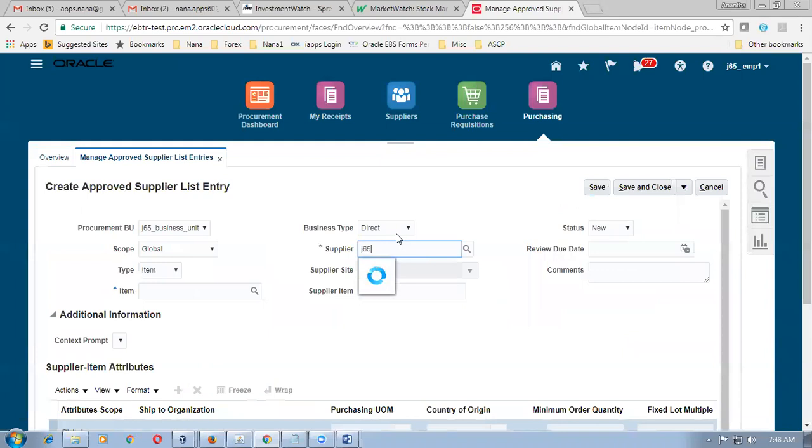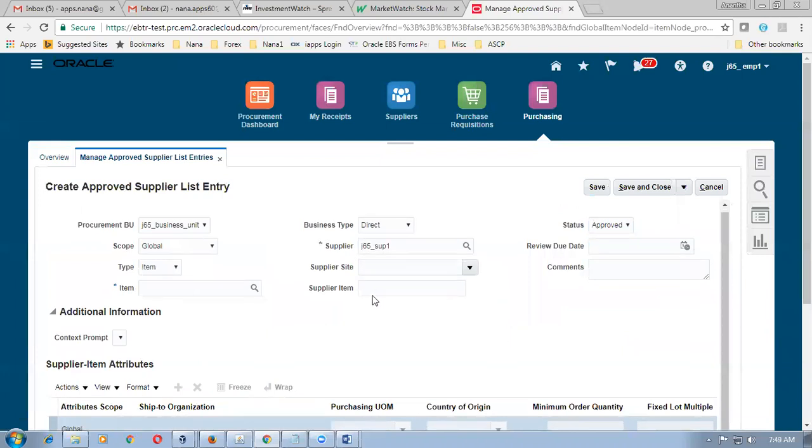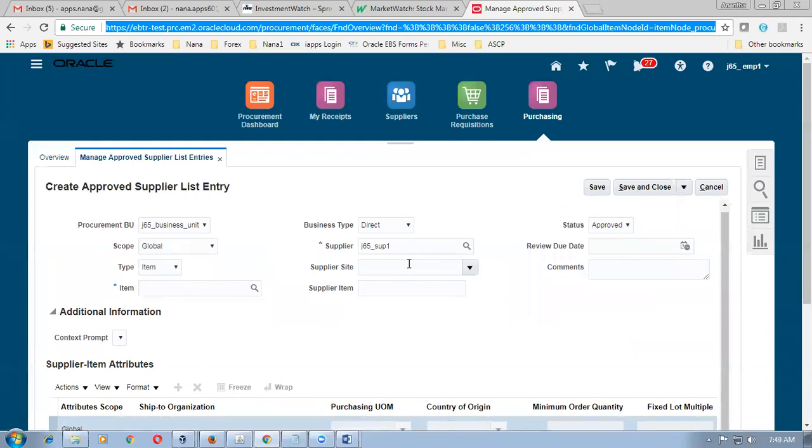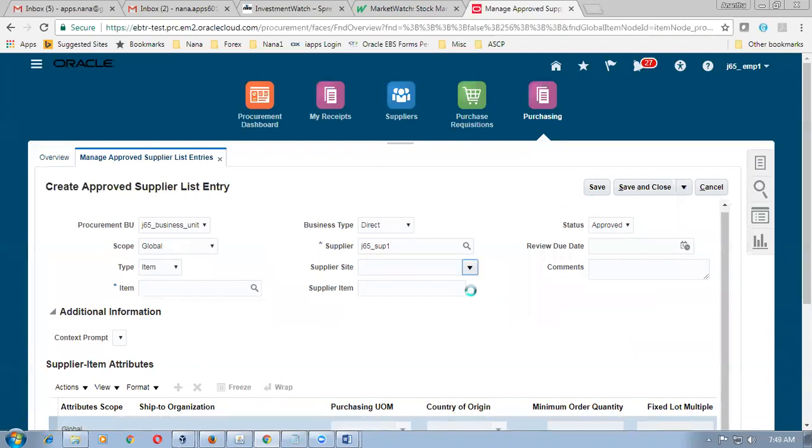J65 and then give a tab. Status is what? Approved. Make the status approved. And then here at the bottom, you find the supply site also. Control L, drop down and then choose it now. Supplier and site we have chosen. Status is approved now.